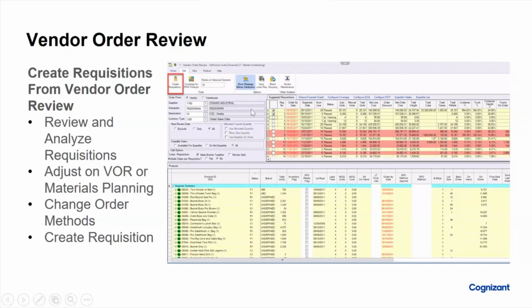If you want to create your requisition from vendor order review, you can open the vendor order review screen and drill in. Within this, you can review and analyze the quantities being suggested. You can change the forecast method from what we were saying, a coverage method, to a min-max option. You can drill into materials planning if you want to see the full planning horizon and break out inventory by week. You can change your vendor rules if there are min or max quantities that need to be adjusted. You can look at containerization to see what percent of containers or truckload quantities are being suggested on the requisition.